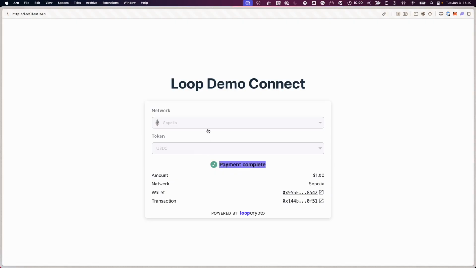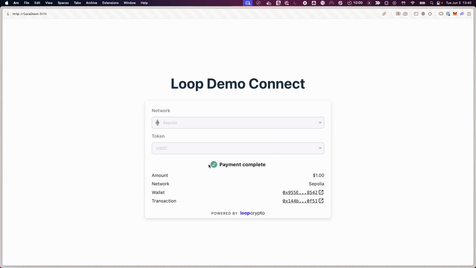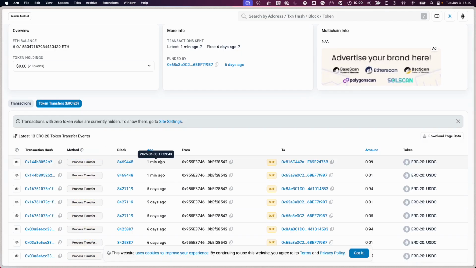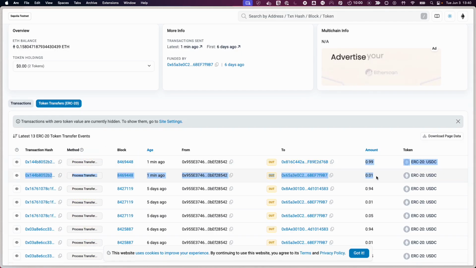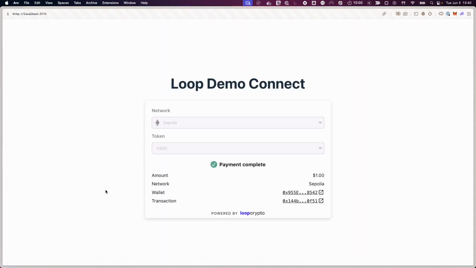And as I said, in the code over here, setting the complete notification to embedded just enables this part to be shown here, so you don't have to handle this yourself. It just shows you that the payment was complete, and that the $1 in USDC was transferred. And if we look at the wallet address, you can see token transfers, that the money did come out of the wallet that I connected with, and the payment was made.